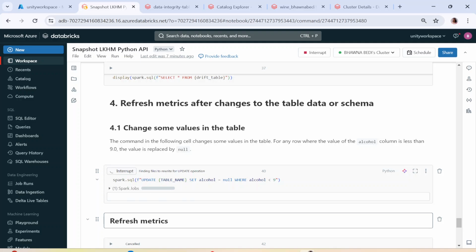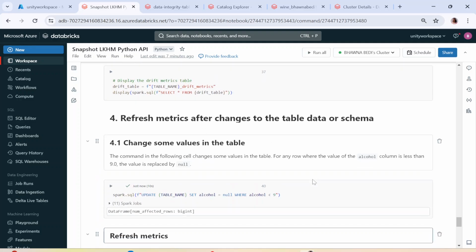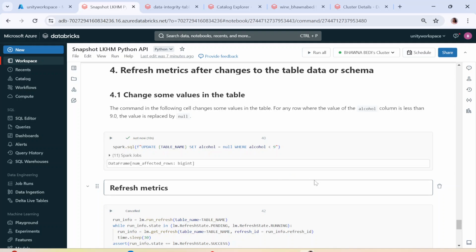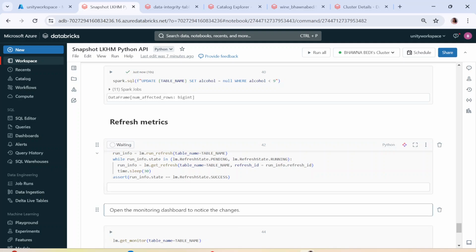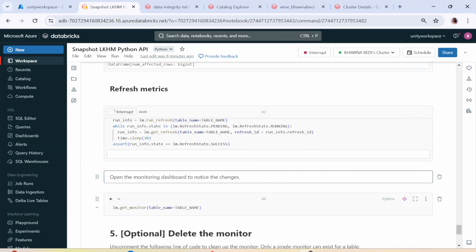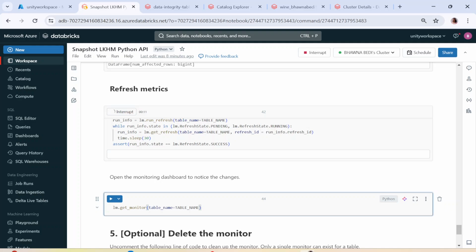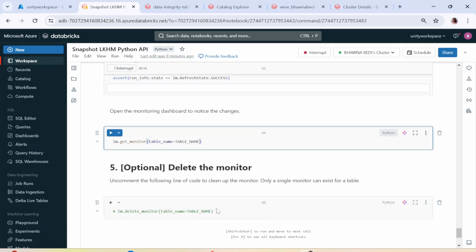So likewise, whenever you have your data pipeline, it is going to update your main table with some data. You will have a pipeline running which is updating your main table. And then again, if I run this, it is going to refresh my lakehouse monitor automatically, and then again I can click on the get monitor, and I can see my refreshed dashboard as well.